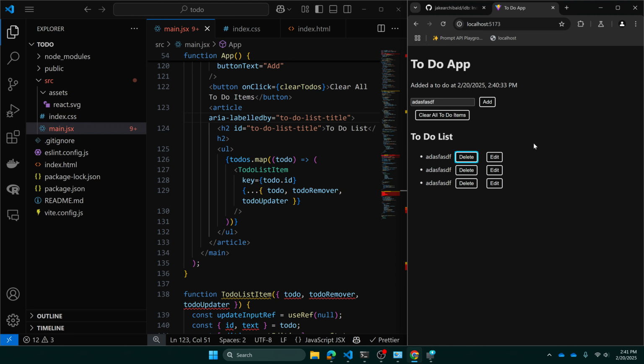Bullet, to-do list article, delete, button. Clear all to-do items, button, bullet, to-do list article, delete, button, bullet, edit, button, bullet, delete, button, clear all to-do heading level 2, to-do list heading level 2. Bullet, delete, edit, bullet, heading level 2, clear all to-do items, heading level 2, bullet, clear all to-do items, edit, scan off, heading level 2, to-do list heading level 2. Bullet, delete, edit, bullet, delete, button.